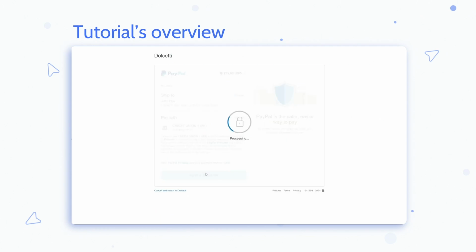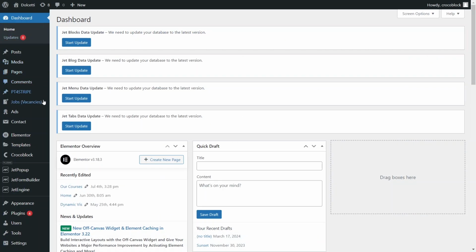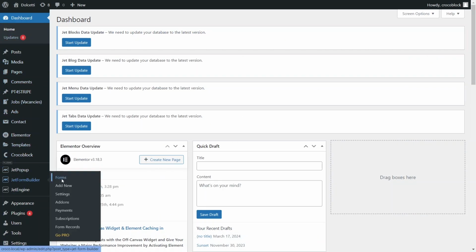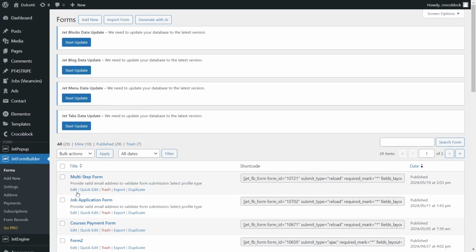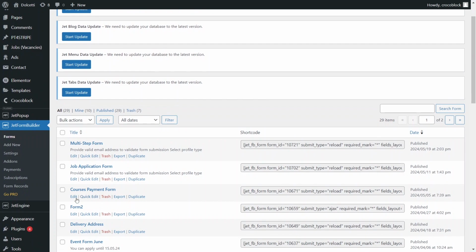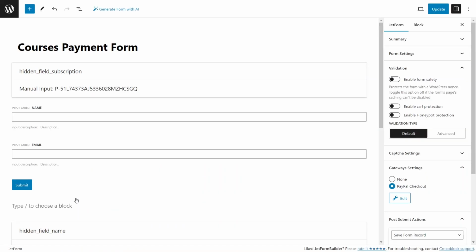So let's get started. First, let's open a form that I have already customized for recurring PayPal payments. You can find a detailed video about how to set up PayPal recurring payments in PayPal developer account on our channel. I'm just going to show you how my gateway settings are configured.